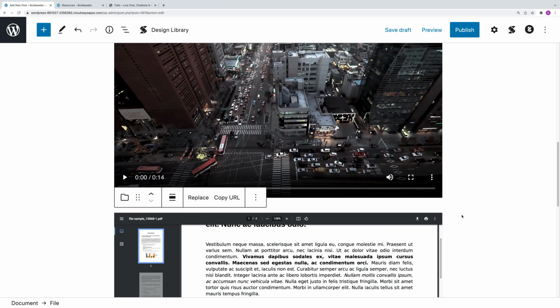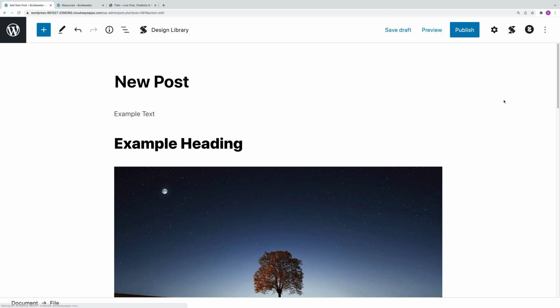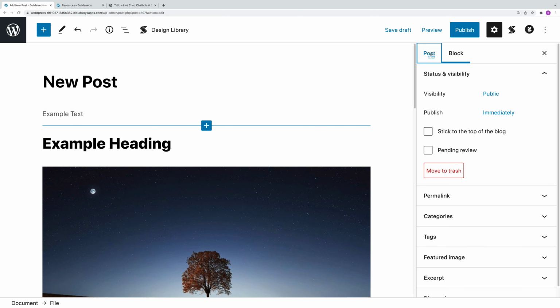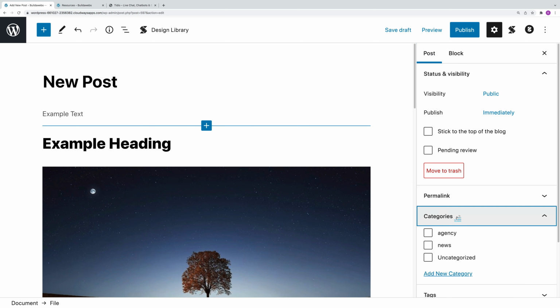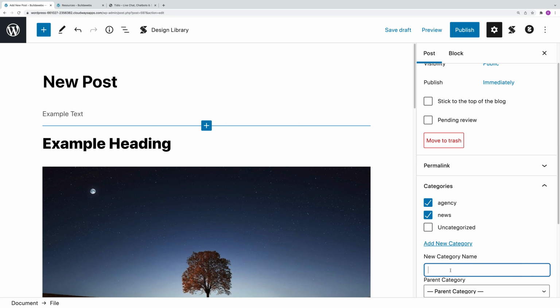So next up, let's show you how you can add categories in. Categories help organize posts, which you can group into similar posts and display them that way. So if you click on the cog in the top right here, and then you choose Post, you can add categories in that have already been created by just ticking them. But you can also add a new category in by just clicking Add New Category there.